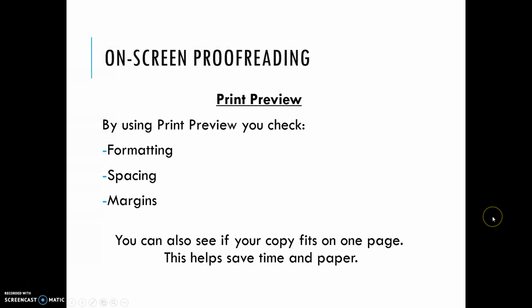Print preview. By using print preview, you check formatting, spacing, and margins. You can also see if your copy fits on one page. This helps to save time and paper.